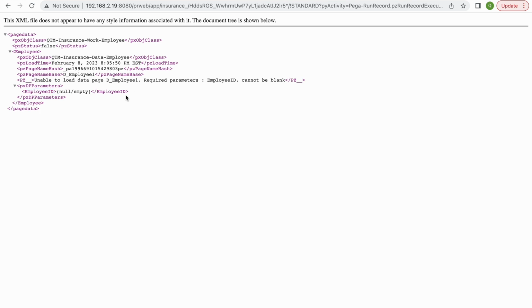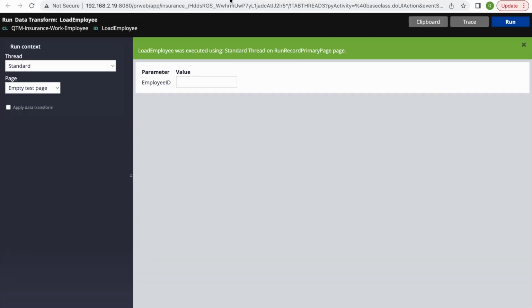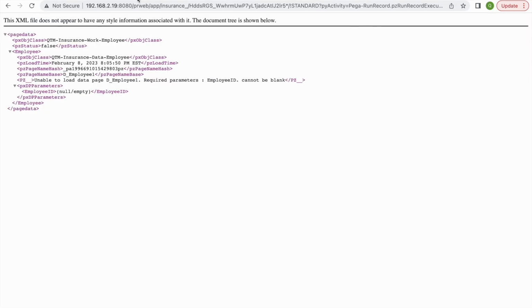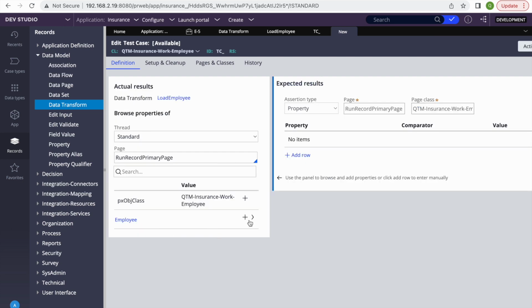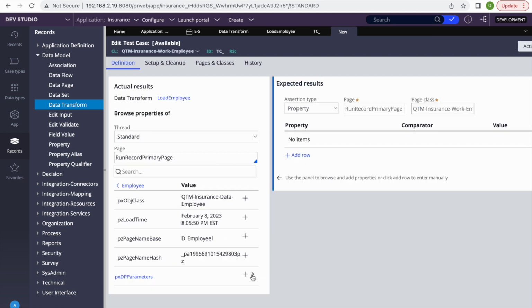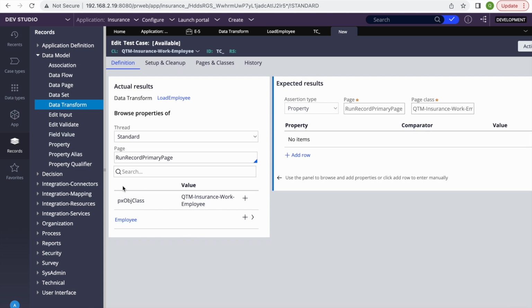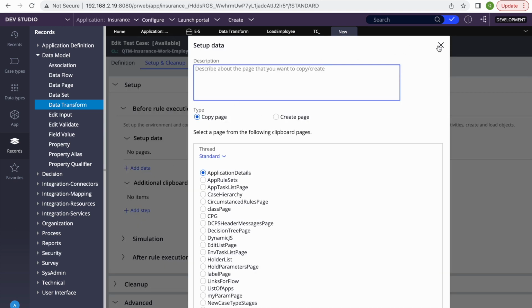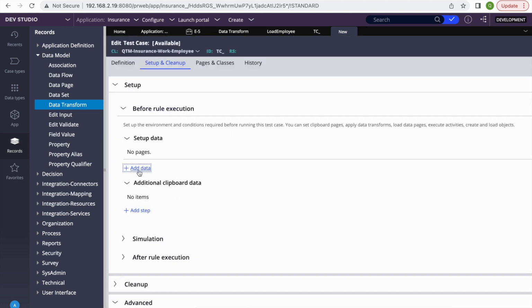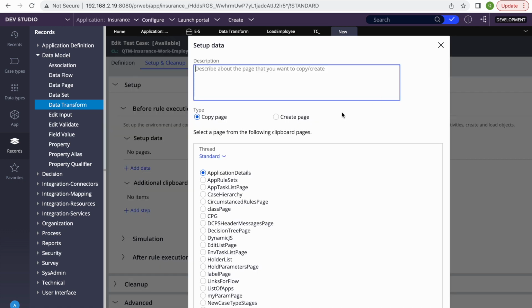So then how can we create the test cases for this one? Because if I go and create the test cases, it doesn't make sense. Let's see that. Okay, so it doesn't have any result. See, employee ID is nothing, it doesn't have any result. So what if you want to create valid test cases for this scenario? For that we can do a data setup. So add setup, sorry, additional clipboard page, let me see that, create page.